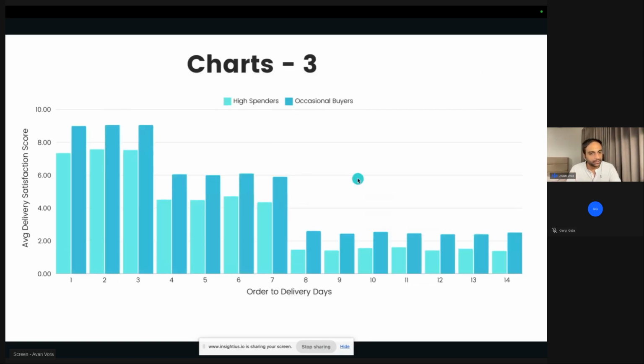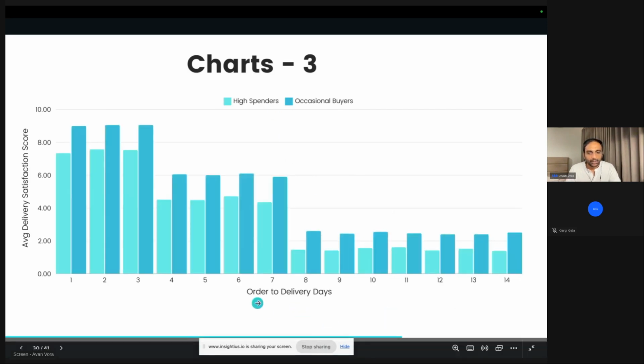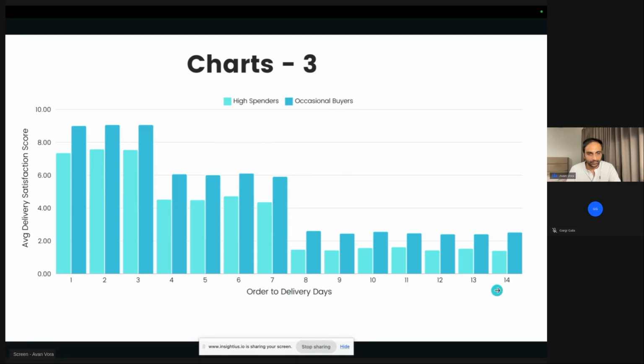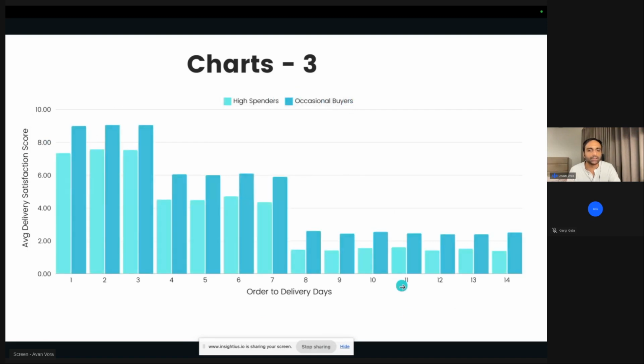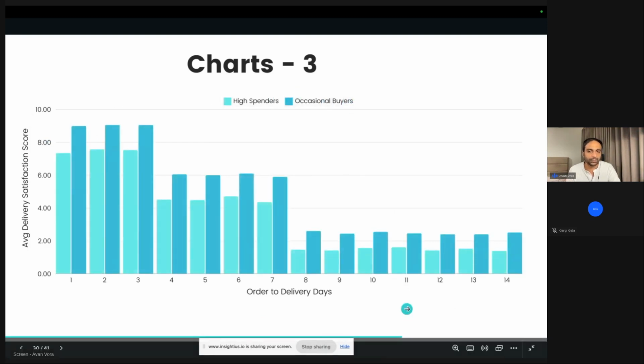Okay, this is interesting. Now tell me this. So I'll explain the chart for you. Here you have the number of delivery days, so number of days it took to deliver. On the y-axis, you have average delivery satisfaction score. So again, survey score, how happy they are. It's broken out by high spenders versus occasional buyers. What do you see from this? It's a very interesting graph. It's telling us something.